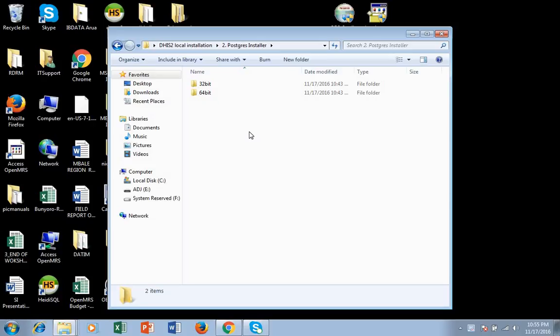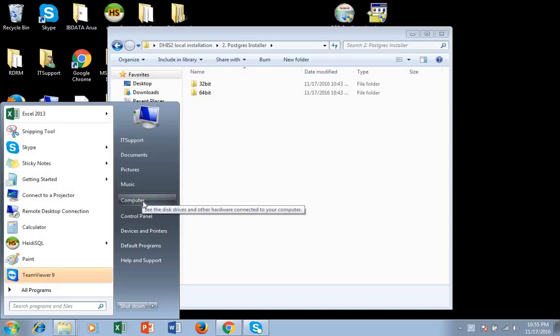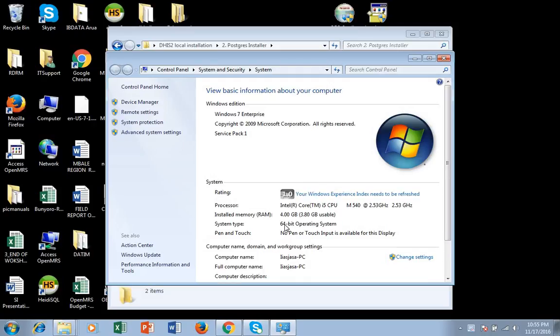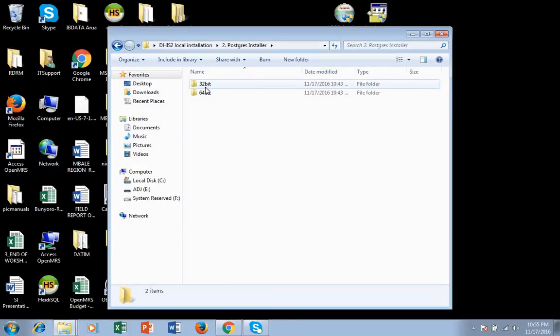So my machine is a 64-bit. If you just check it, just to be sure, go there, right click, come here, check, it's a 64-bit. I think yours also, if you do the same, it should be 64. If not, it should be 32. If it's a 32-bit, then you'll have to use a 32-bit installer. For this case, I'm using a 64-bit installer.